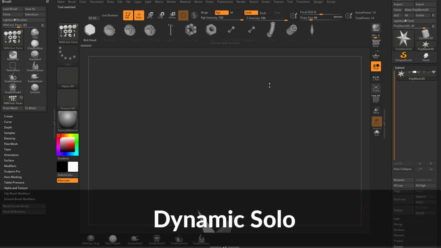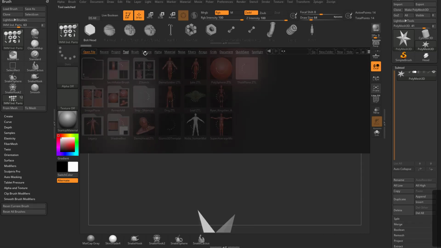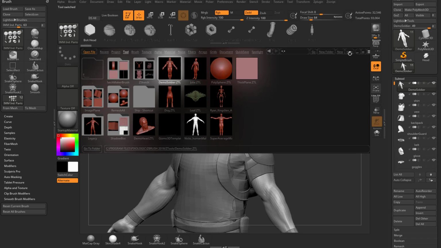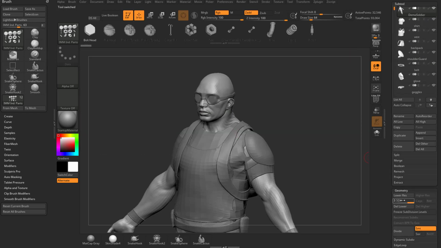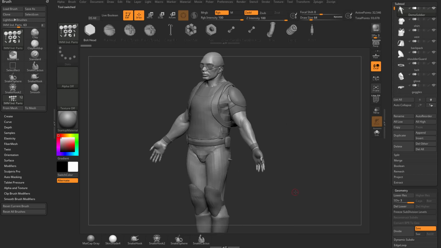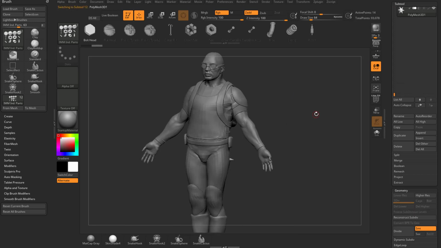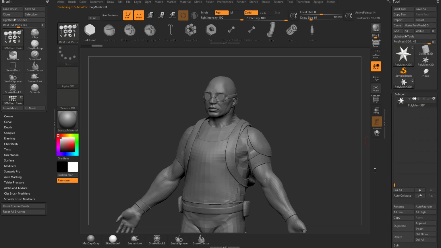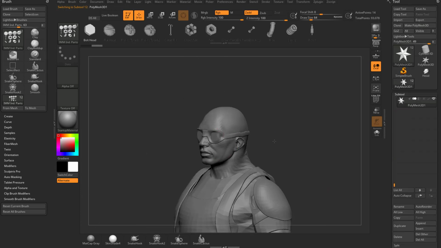Going to sneak a little addendum in here. I'm going to hit the comma key, go to Tool, let's load up our demo soldier, and because these have subdivision history on them, I'm going to just append a Polymesh 3D null object. I'm going to Alt tap it right here to go to the star, so this thing doesn't have geometry history on it, so now I can use my insert mesh brush on all of this.